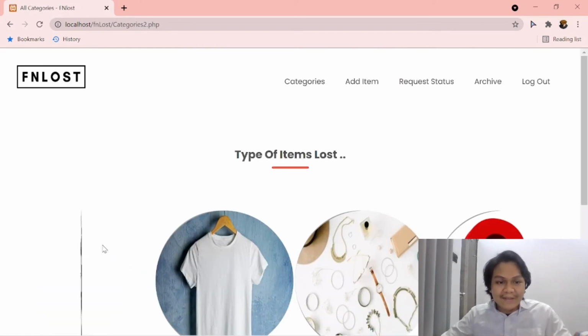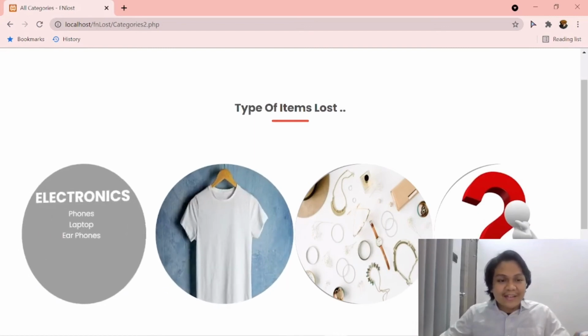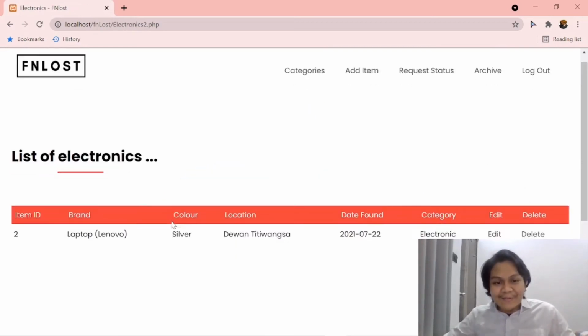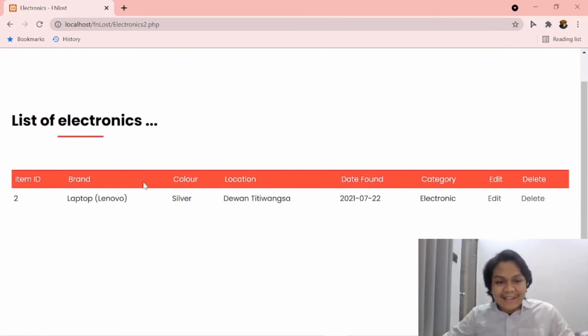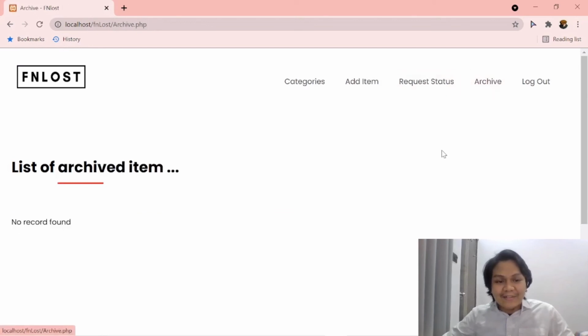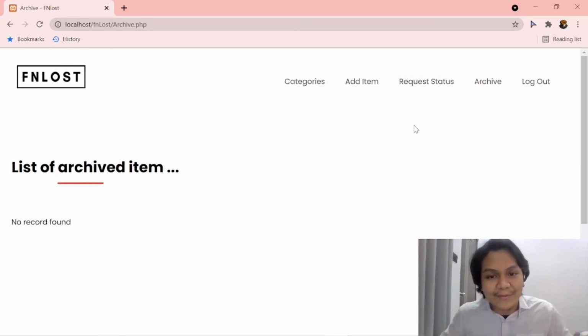Press OK. Let's take a look. Is the item already gone, or is it still in there? So as you can see, the item is already gone because we already deleted it. Let's take a look at the archive, and it's also gone. No record found because we completely deleted the item.